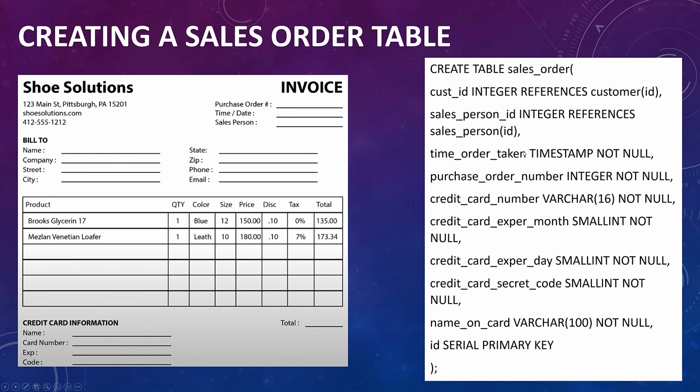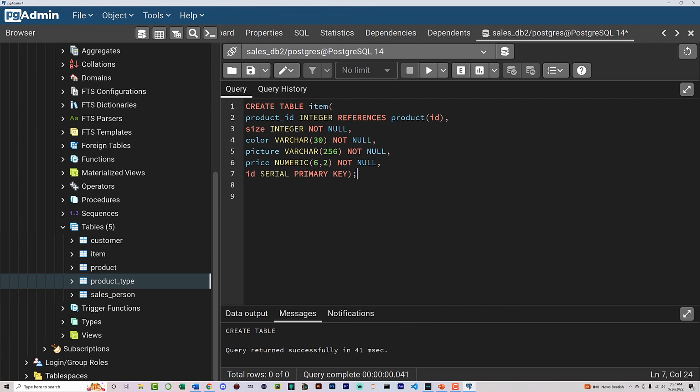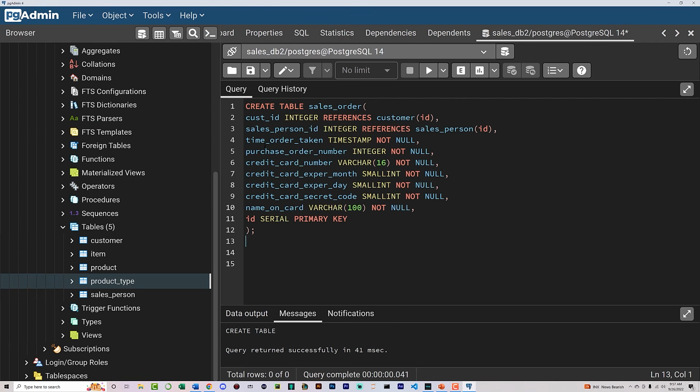We may want to also have a timestamp for the time the order was taken. You can see here, time and date. There's a purchase order, so of course that's going to be in the table. We're going to have credit card information, so we'll get the credit card number, as well as the expiration month, the expiration day. Maybe there's a secret code, and also the potentially different name that is on the card. And then, of course, we'll have an ID so that we can reference all the information on our sales orders. So once again, we're going to come in here and we're going to create this table.